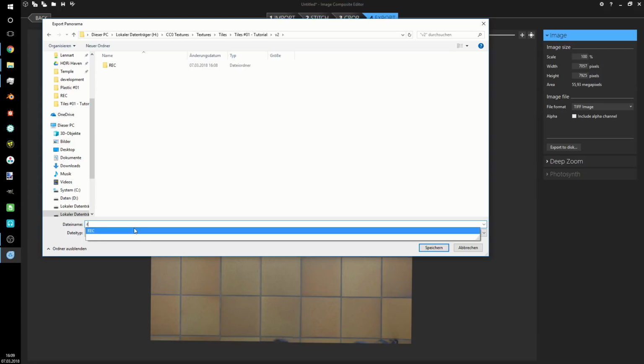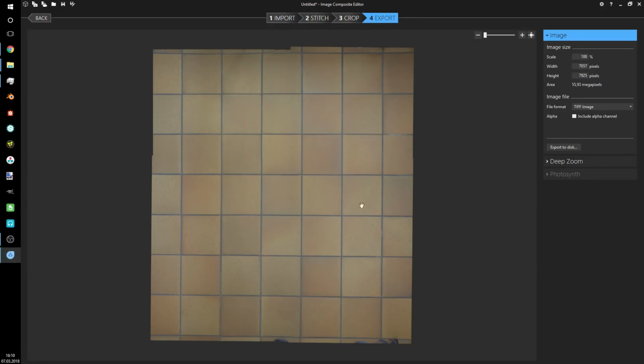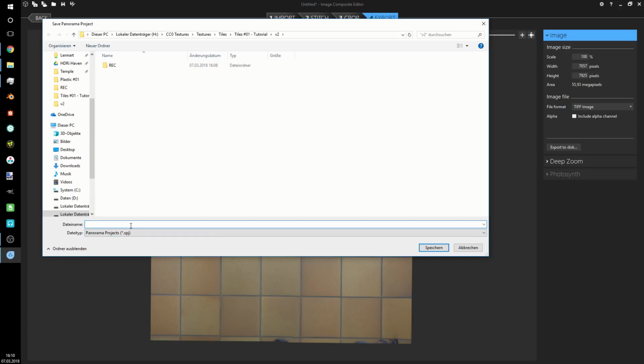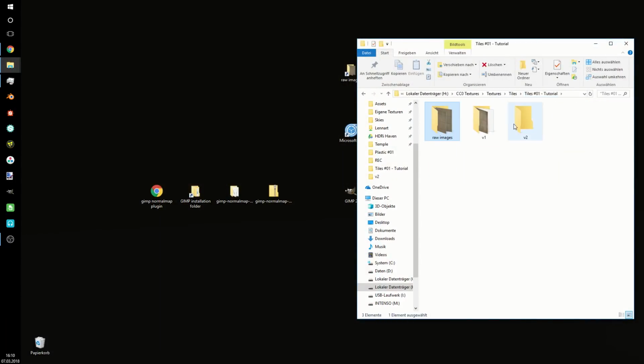I'm just going to call that raw tiles. Save. And we're done. You can now close Microsoft Ice. You can save your project if you want to. I'm just going to quickly do that. But we shouldn't need it, so you can also just delete it. Okay. Now if we go into our folder, we have this really huge 70 megabyte image of our texture, and we can now start processing that in GIMP.